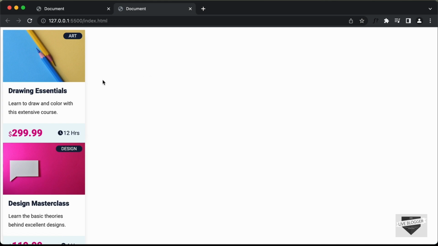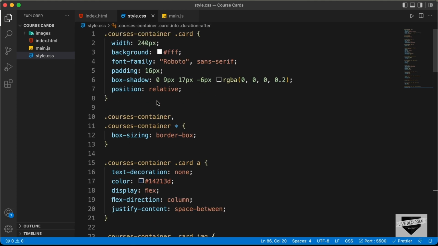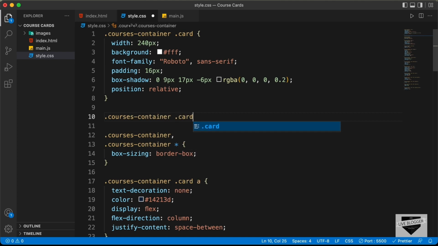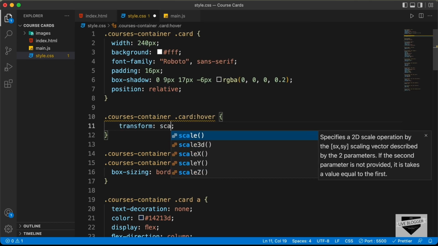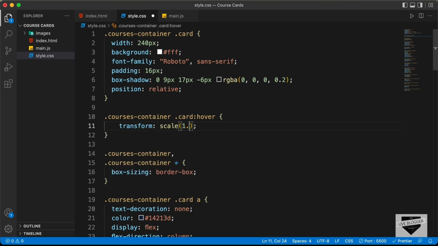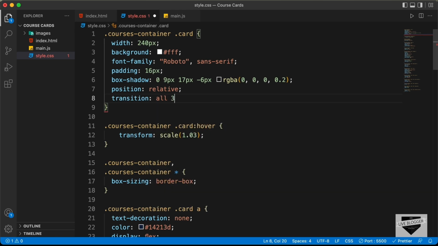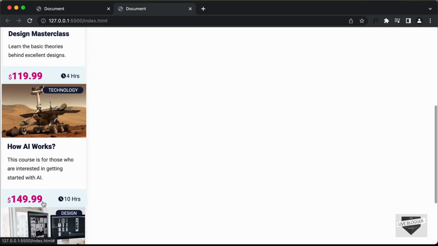Now we also need to have a hover effect for these cards. So let's go back, and here for the card, let's type courses container card :hover, and let's set a transform scale. So let's type transform scale, and let's set it to 1.03, and here we will add a smooth transition. So let's type transition, and let's set it to all 400 milliseconds ease. And now we can see we have this hover effect for all these cards.